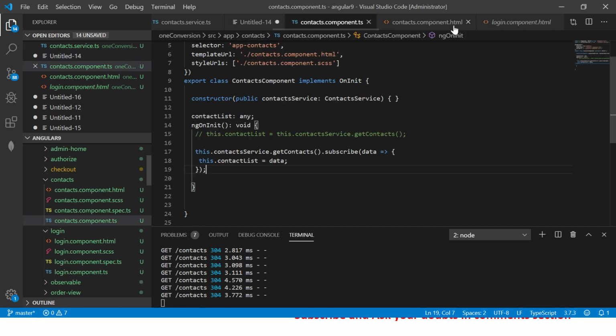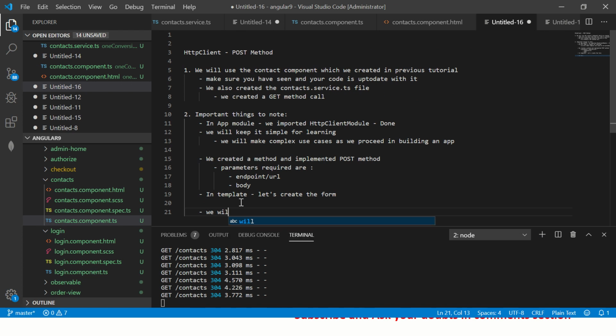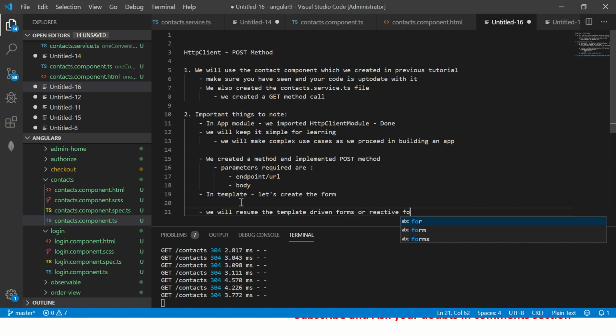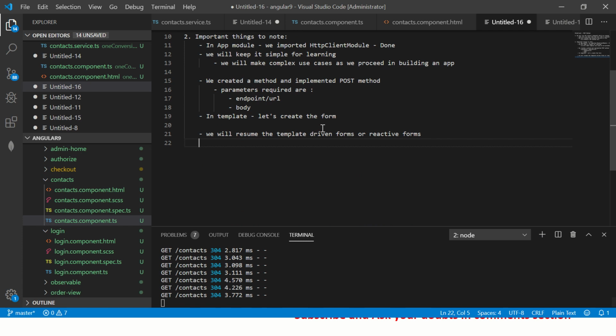We learned that in template driven forms. So if you remember, let's close it here. We will reuse the template driven forms or reactive forms. We get a form object, or form data, that we capture. Let me show you that first.